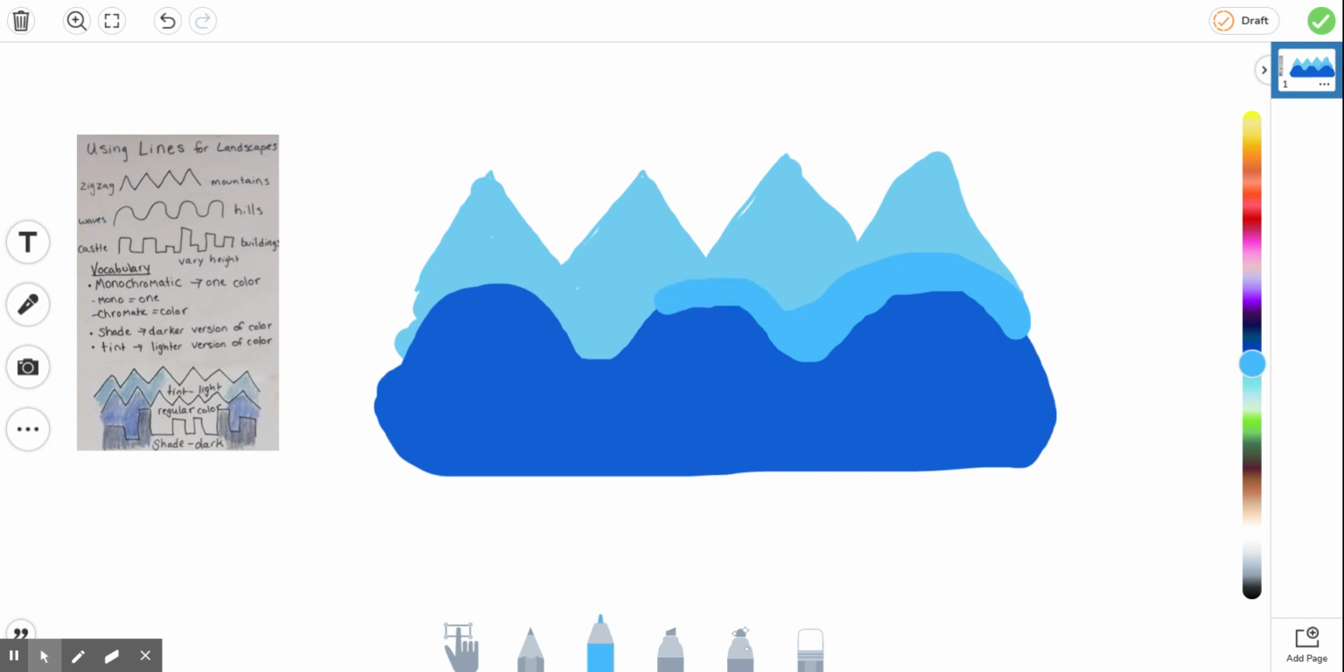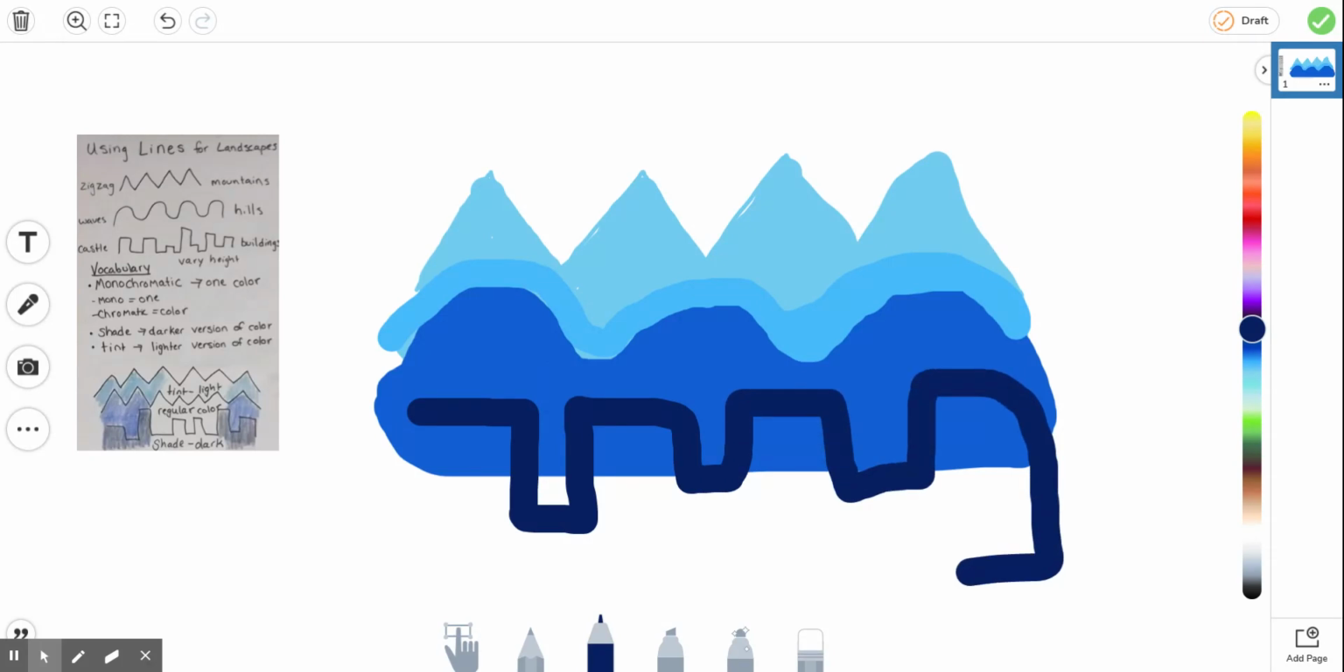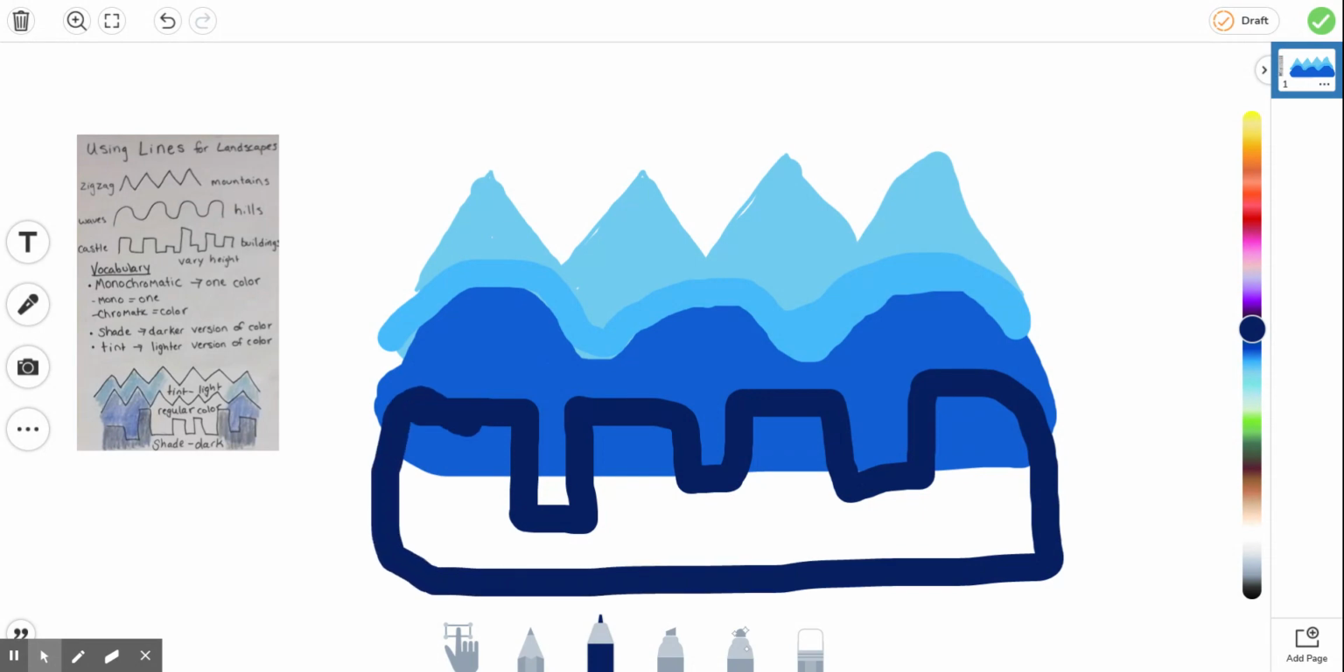Then, once you've got that happen, you are going to go to your shade, your dark. So I'll go back to the blues, and this time I want to find one that's darker. And maybe this time I'll do the castle type line. So that's like a square shape or rectangle shapes. And I want to try to stay in that blue area. And then color that in.